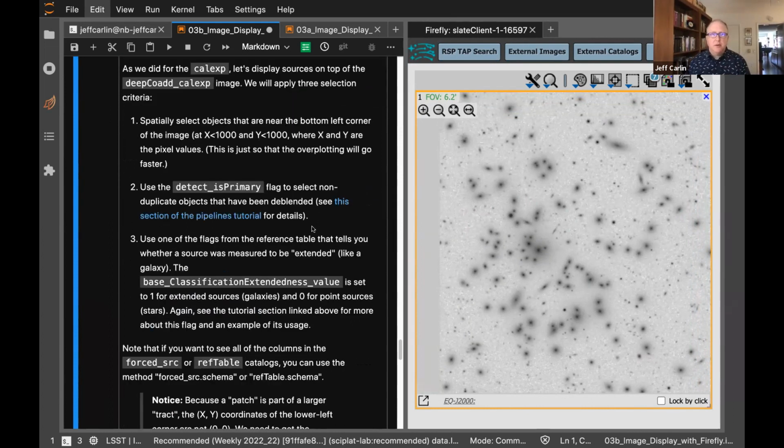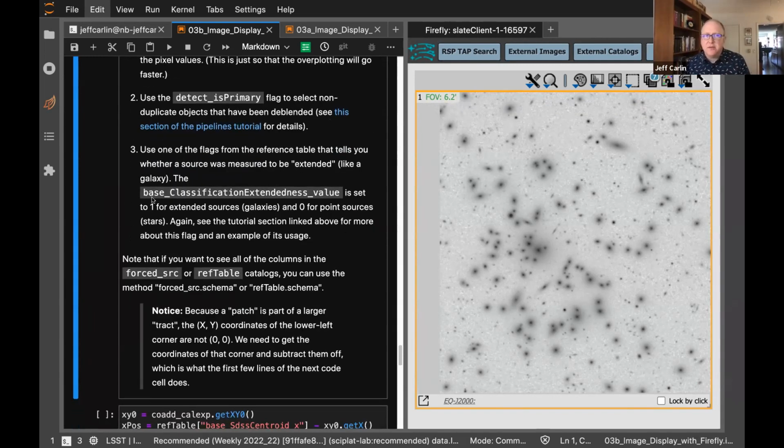And we're going to use this flag to select non-duplicate objects that have been deblended. You can read more about that. And then we're going to actually separately use a flag that identifies galaxies or point sources. So this is a flag that's in the tables that you can also read a little more about here. But basically it's a binary flag. It's set to 1 for extended sources, galaxies, and it's set to 0 for point sources like stars or quasars maybe.